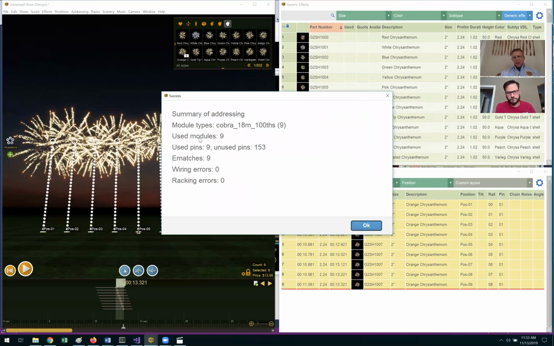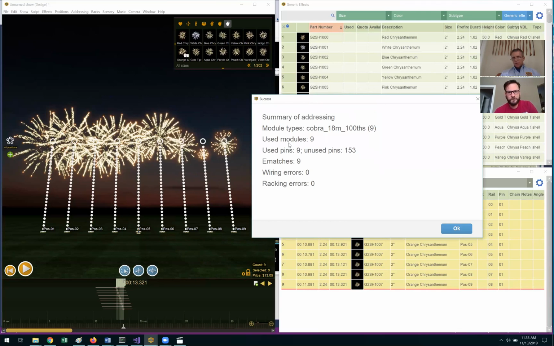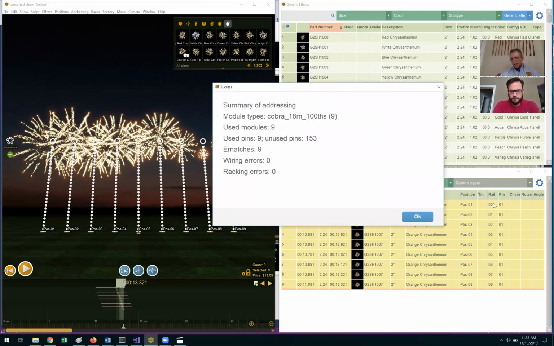You get a summary dialogue telling you how many modules are required and how many pins or cues are required. We have 9 positions in this show, and it tells us we're using 9 modules, which makes sense, 1 module per position. If we look down here in the rail and pin column, remember it used to be blank. It's now got numbers in it, and it has the channel numbers corresponding to the 9 modules and the pin numbers corresponding to the cue. There's only 1 cue on each of those modules that's used for the show.